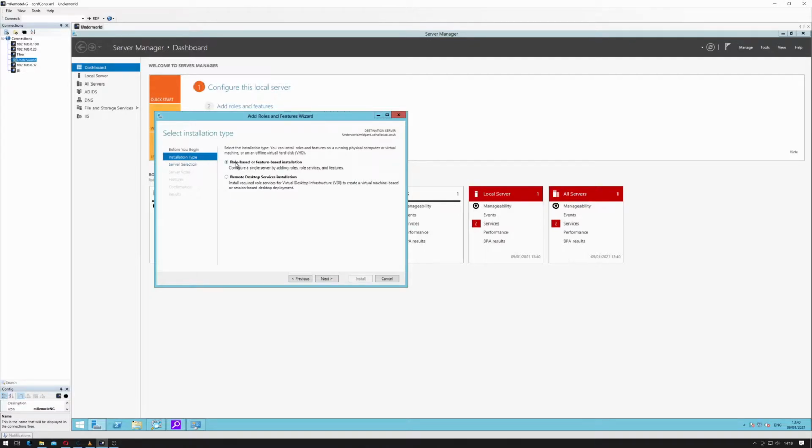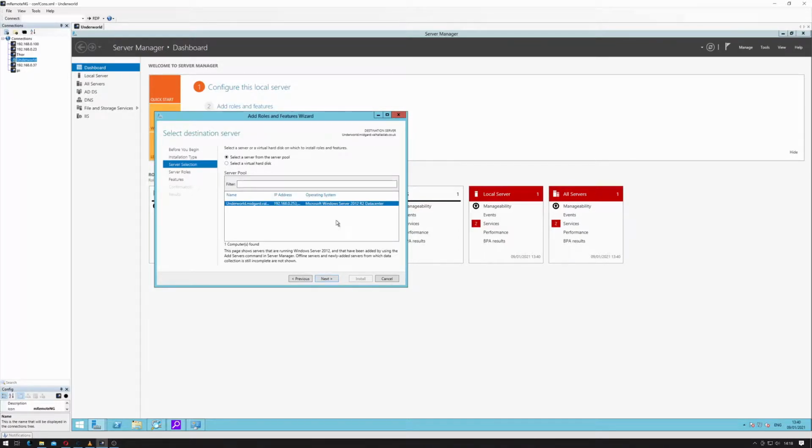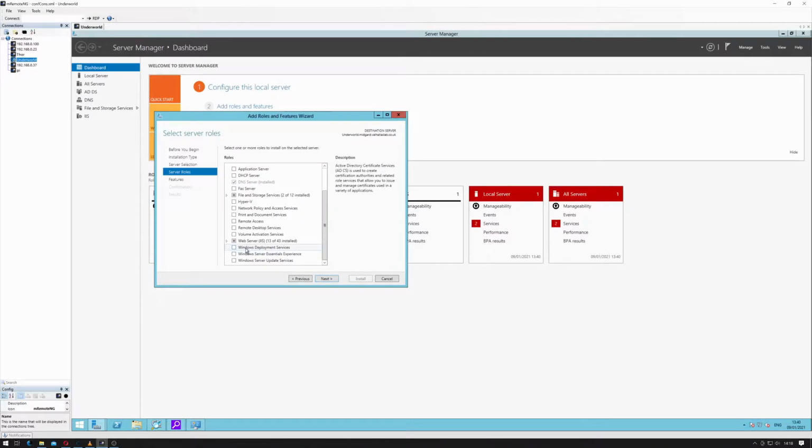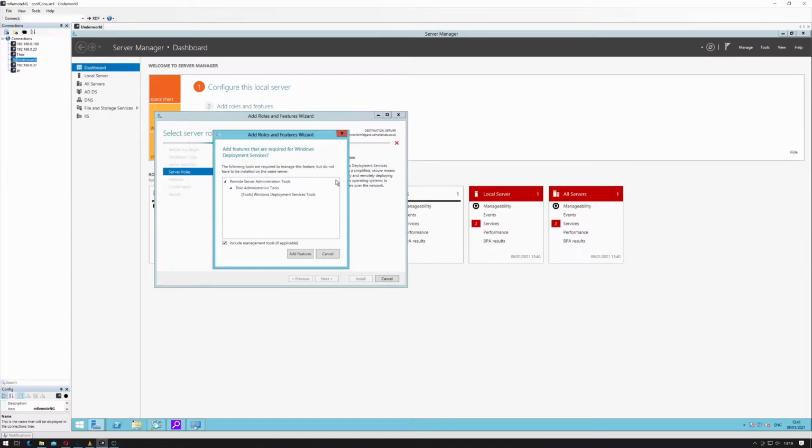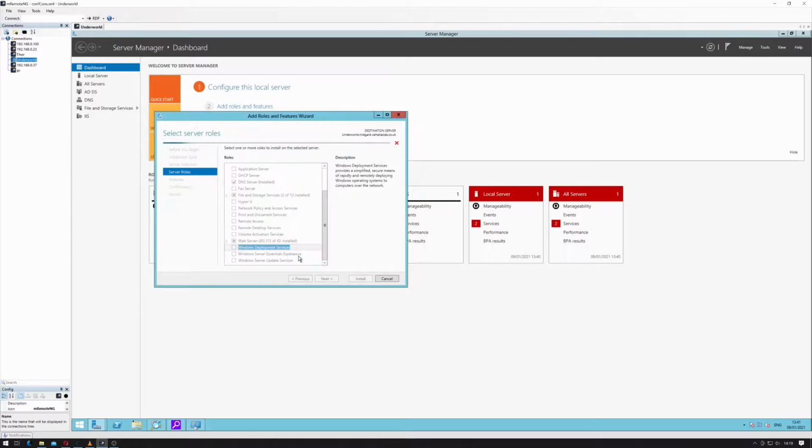So it's asking me the installation type, so it's a role-based or feature-based installation I want, so click Next. It's asking me the server that I want to install onto, so click Next. And on this page we scroll down to the bottom, and there it is, Windows Deployment Services. So we put a tick next to that. The following tools are required to manage this feature, but do not have to be installed at the same time. And I'll put Include Management Tools if applicable. Click Add Feature, and click Next.